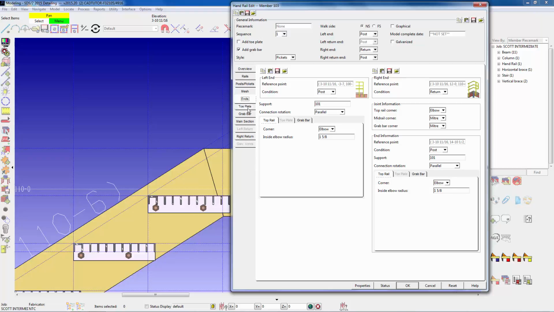Next, we'll go to your grab bar, and for the condition, let's go to return to post, and using an elbow. On your right end, same thing, end condition. Let's go return to post.